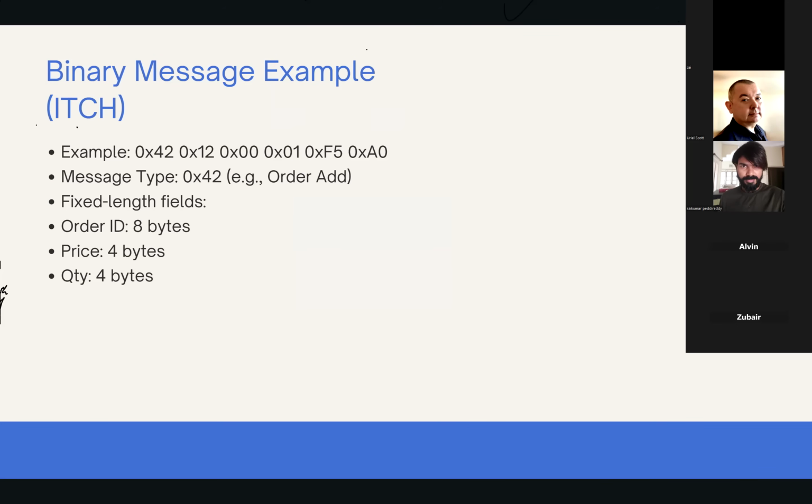Yeah, so this is an example of a binary message. For example, the first 4 characters here define the type of order. I'll also show you, just give me 1 minute, I'll show you some NSE documentation, the NSE NNF documentation.